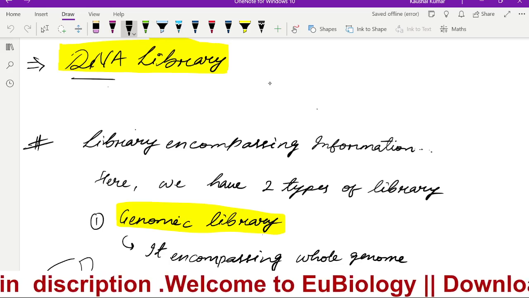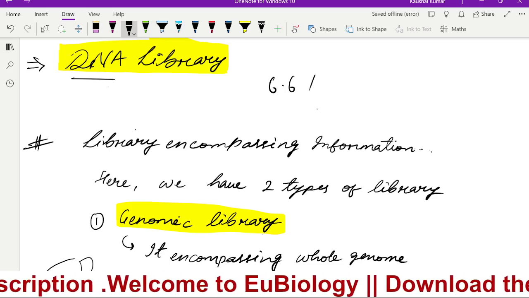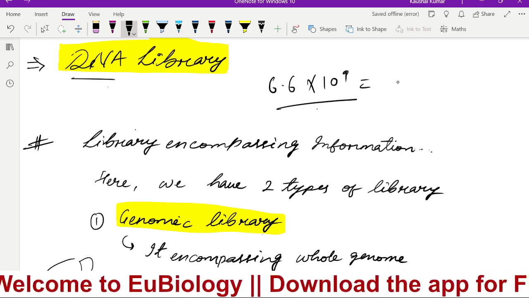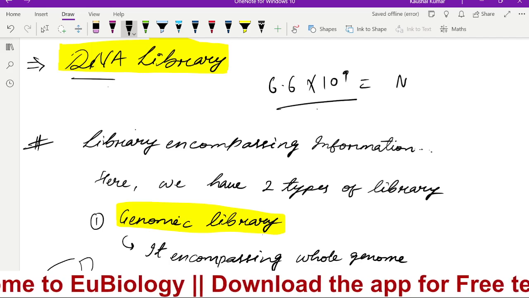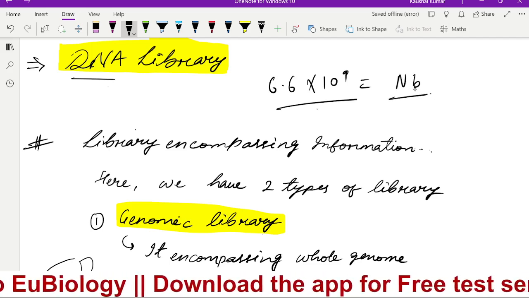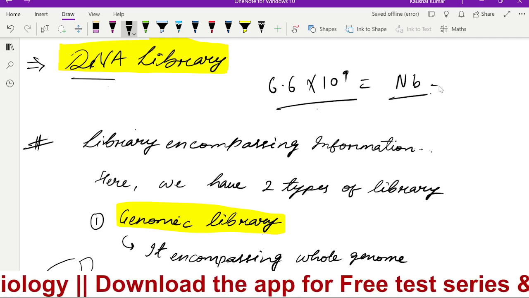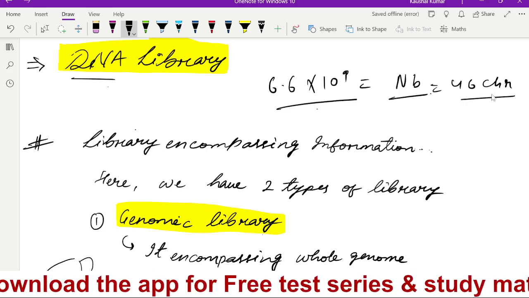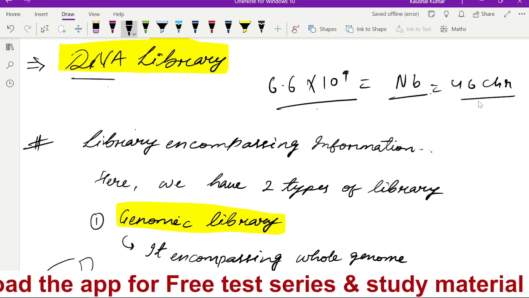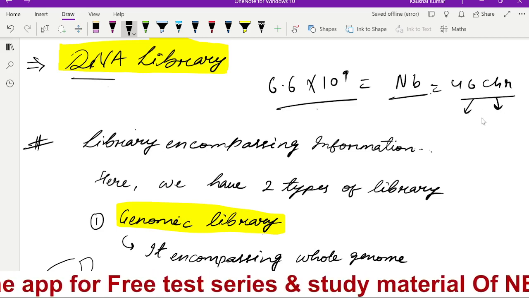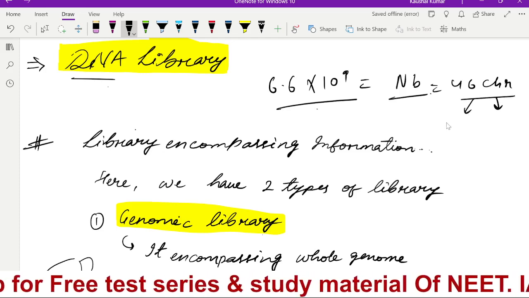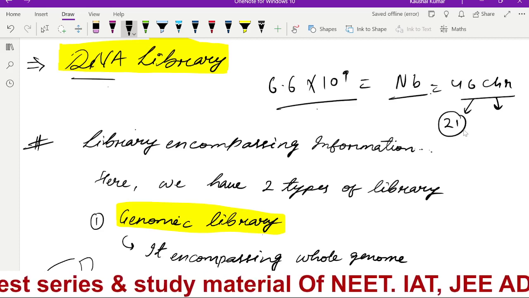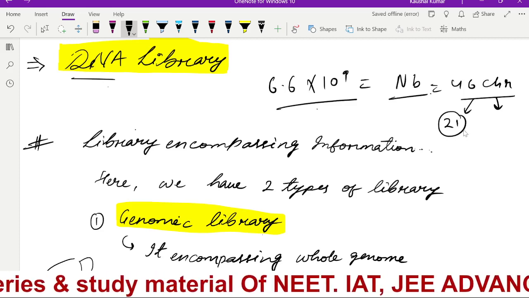So we have around 6.6 × 10^9 nitrogenous bases, and this will be equal to 46 chromosomes. You have different chromosomes for different disorders, and suppose you want to know about Down syndrome, then you want to extract chromosome number 21 from any organism.